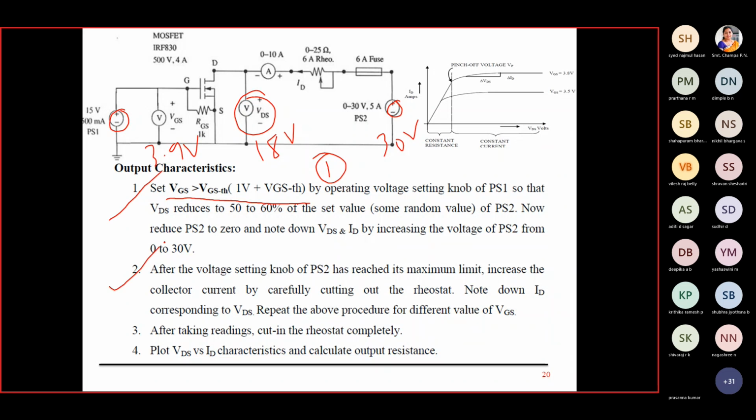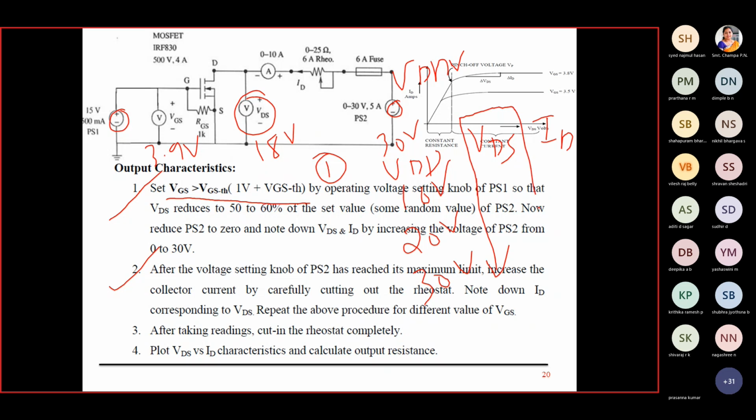Point 2, what you should do: let it be 3.9 volt VGS as it is, don't touch the PS1 forever. Now this VDD, you suddenly reduce it to 10 volt. Take one reading, 20 volt, take second reading, 30 volt, take third reading. What are the readings? This is actually VDD, not VDS. VDS will be falling actually, to 18, 6, 5, 4, 3 like that, and ID. These 2 readings, VDS and ID, will be taken from this voltmeter and this ammeter.